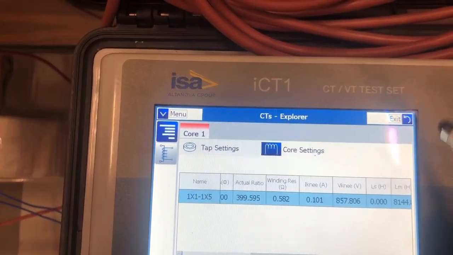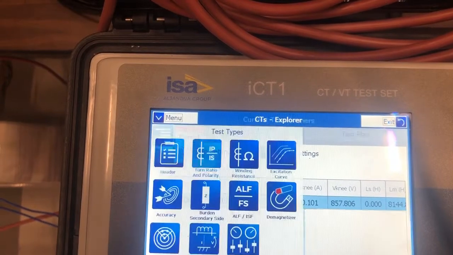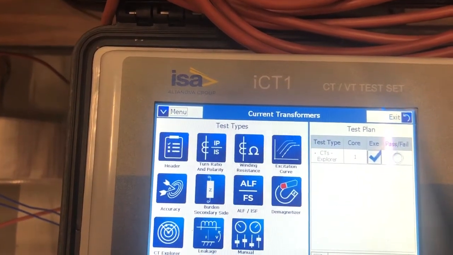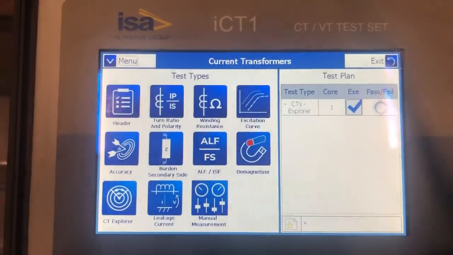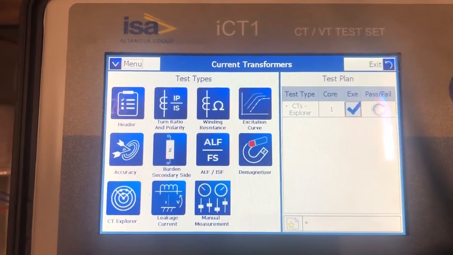So we go back, and now I have this. We've done the CT Explorer, and in the next video we're going to show you how to execute a test plan.